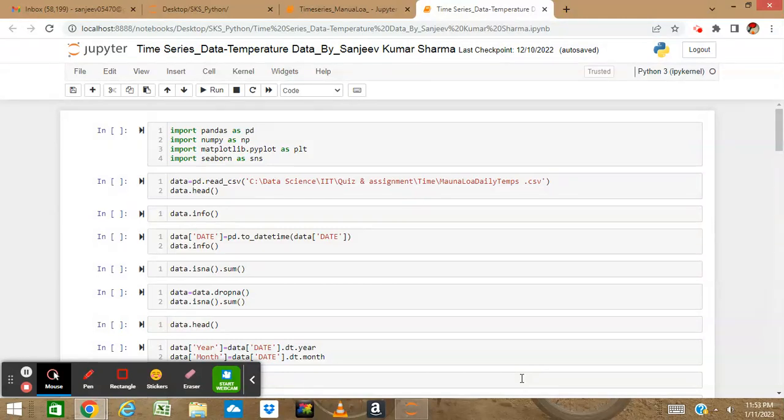We will do our EDA. We will do beautiful visualization of the data. And last, we will build ARIMA and SARIMA models and do prediction for the next 30 days. So let's start.